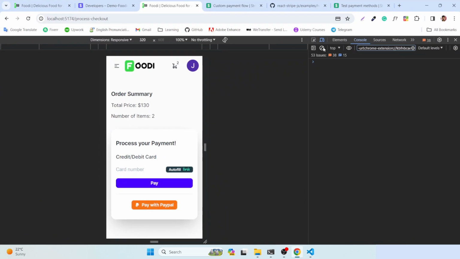So let me try with a wrong keyword. Maybe I'll try this and submit. You can see it is the error, and this is the code, error.code. So you can just capture the error and show it on your UI. So that's it.